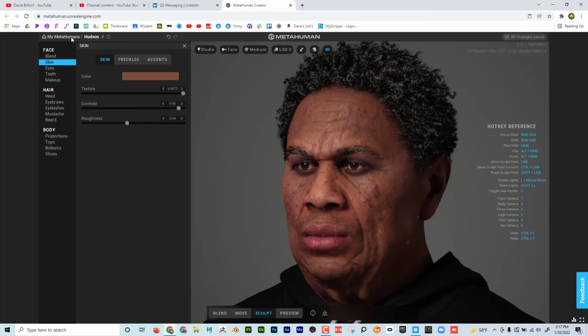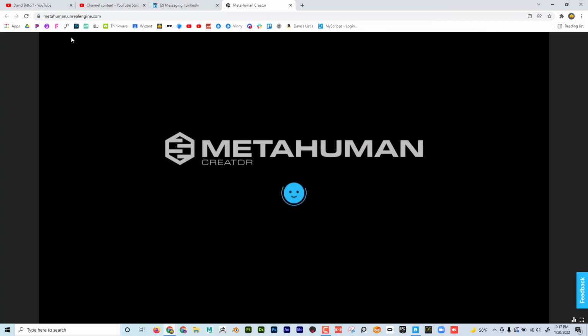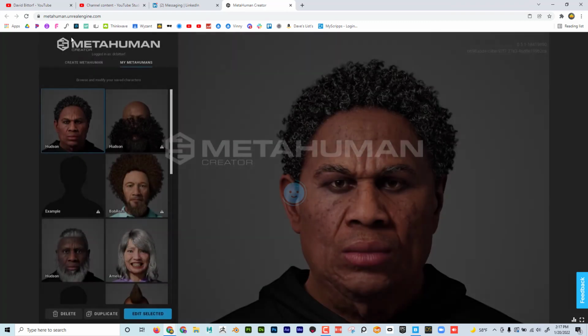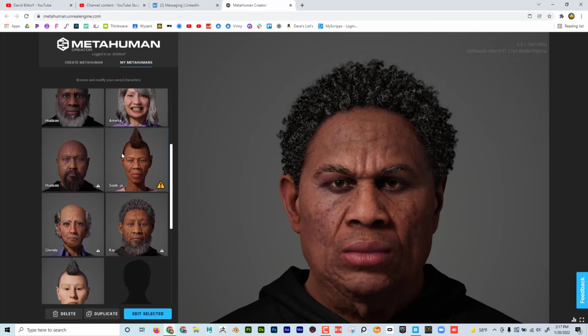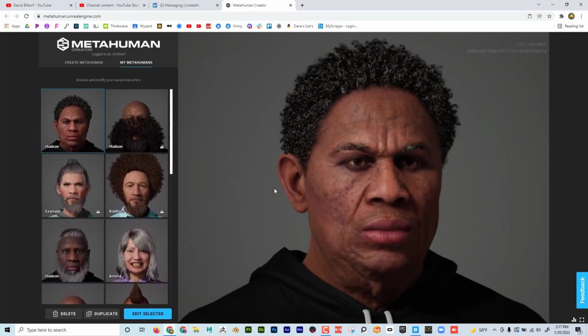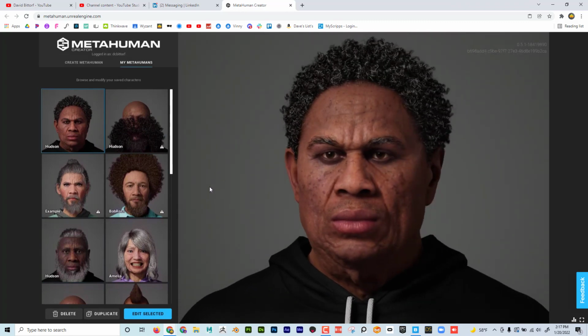And then if I go back to my MetaHumans here, yeah, we can see here Hudson is in here. So here's some other ones that I've created, just having some fun with this. But once again, just a really, really awesome way to build these characters.